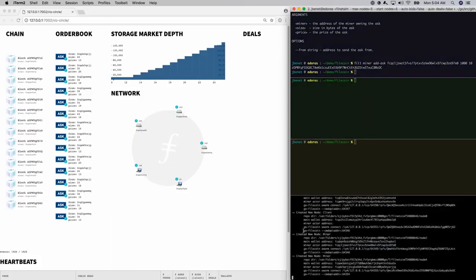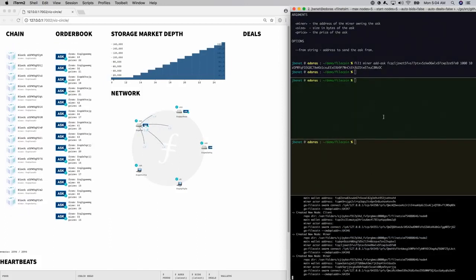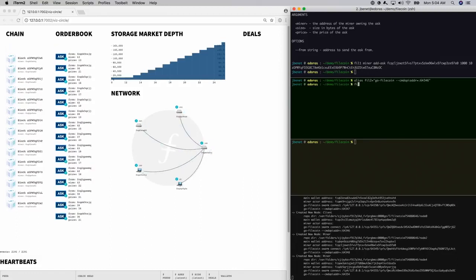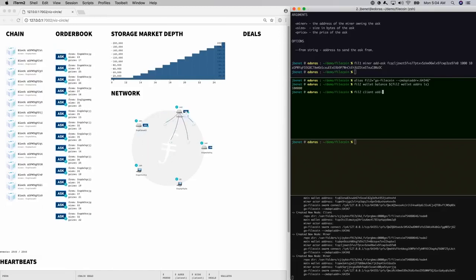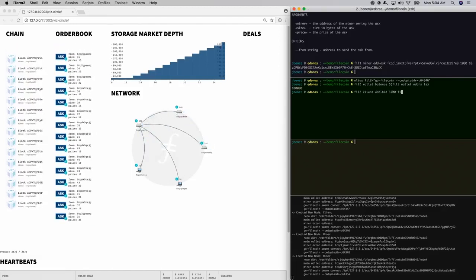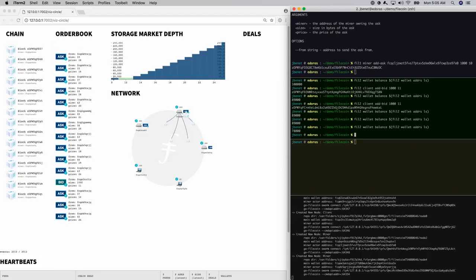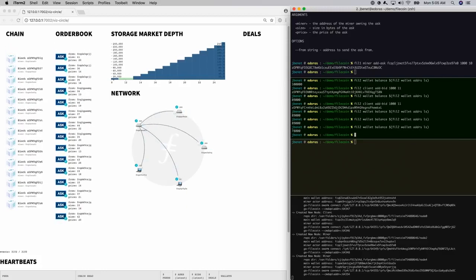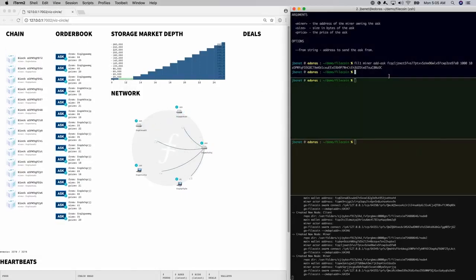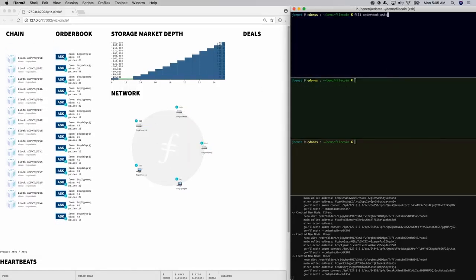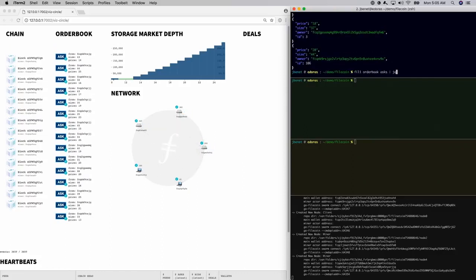Now, let's make a client store some files. Once the bid is in the chain, it locks funds from the client. Now let's hire the miner. To propose a deal, we need the IDs of the asks and bids.